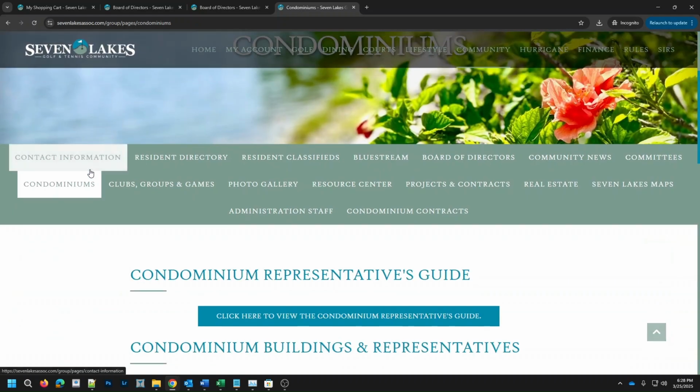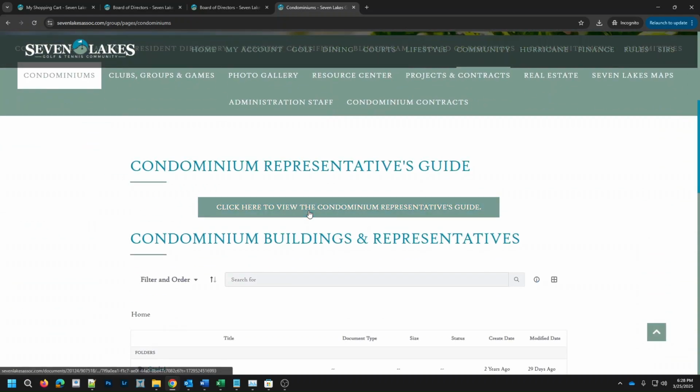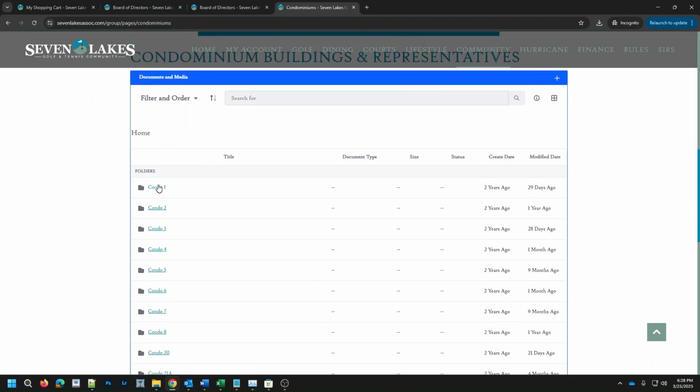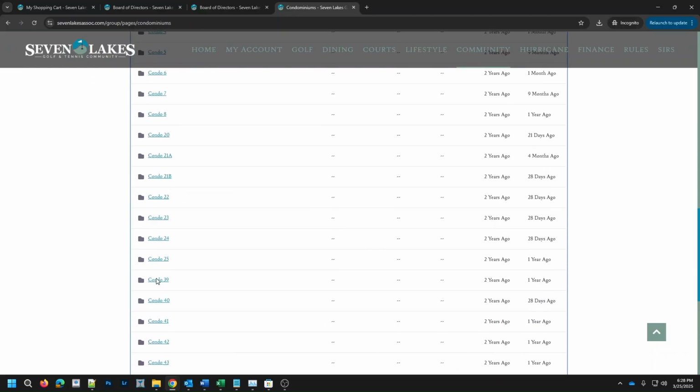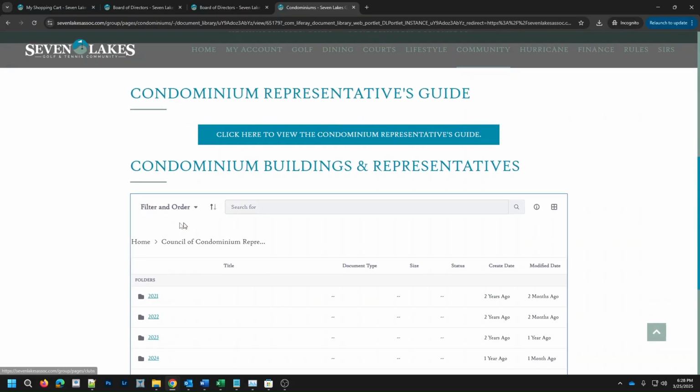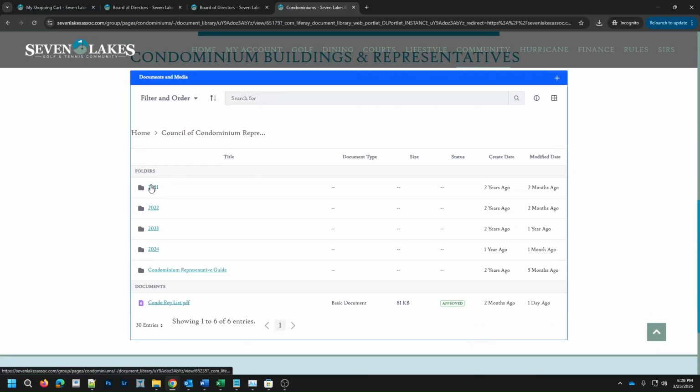Now this is the condo tab. This has the condo reps guide if you ever need to take a look at that. If you're thinking about being condo rep or are a condo rep, you should have a copy as well, but if you ever need it, it's here. Now scrolling down, you may look at all these condos. As you know, we have 29 of them, and all of them have their own rules and condo docs associated.